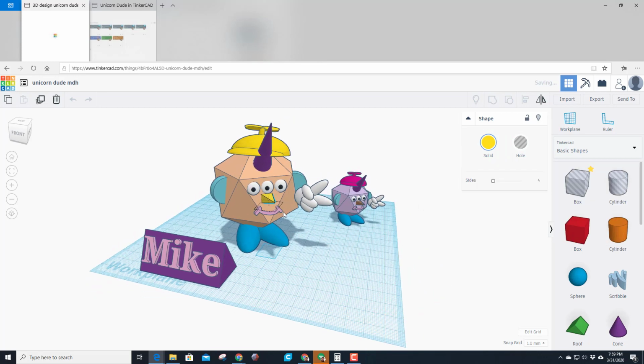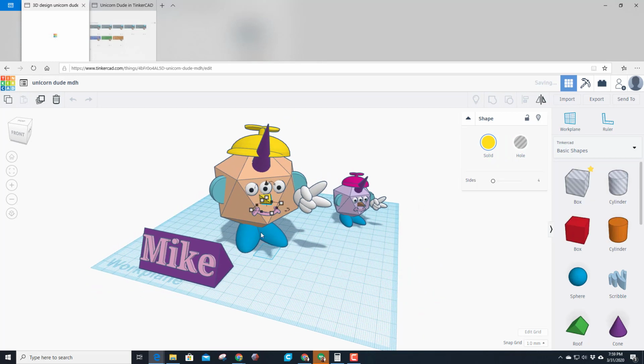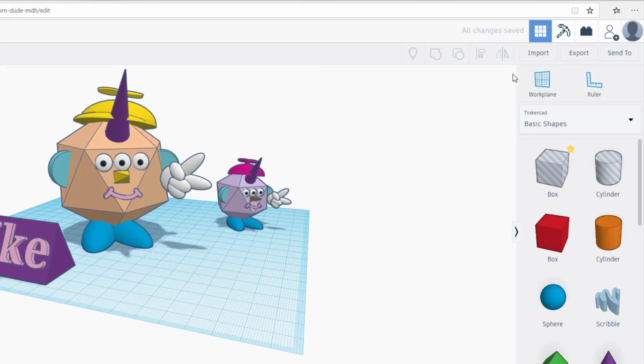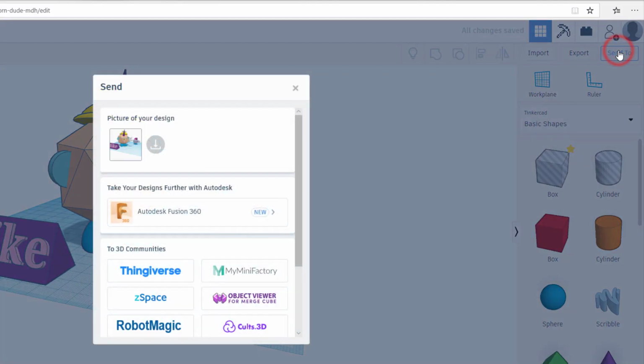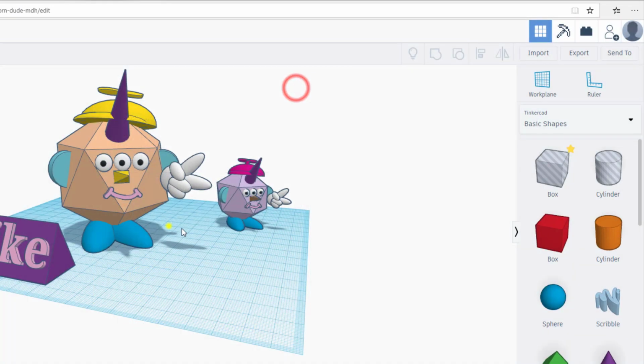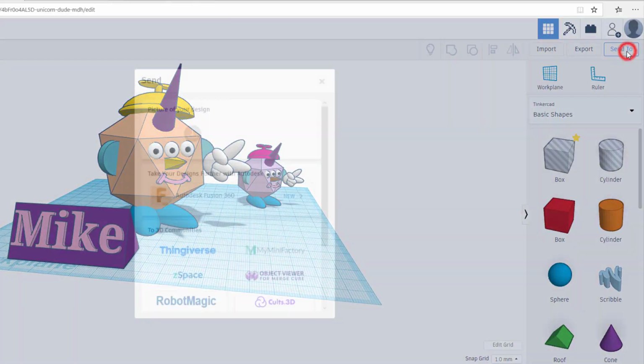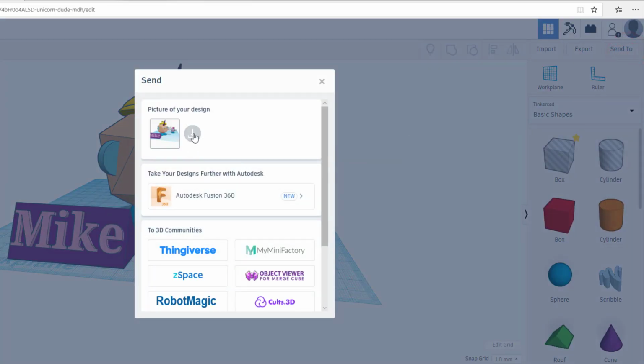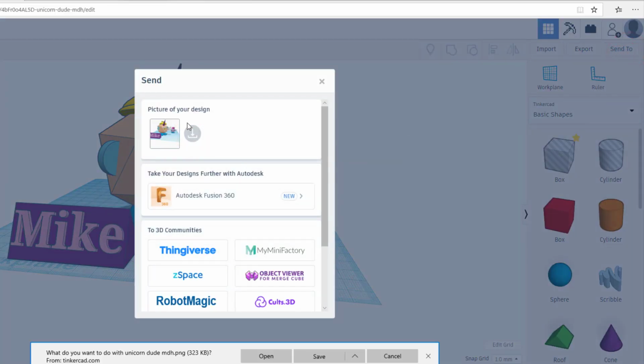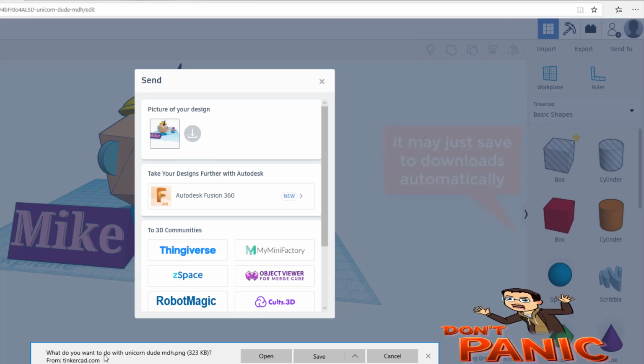Now that I'm all done with it, it's time to get a screenshot. Now, if we're at school, I've got a special tool that you use. Since we're not at school anymore, we can use the amazing Send To button. So first, get it so your screen looks just the way you want. Make sure you've got your name on it. Hit Send To, and then simply hit the Download Picture of your design button.